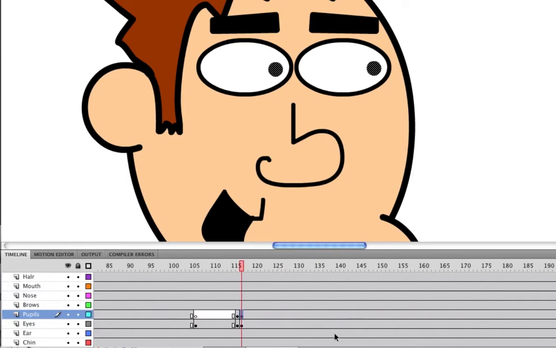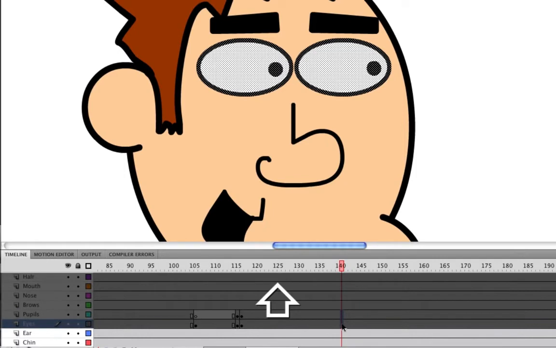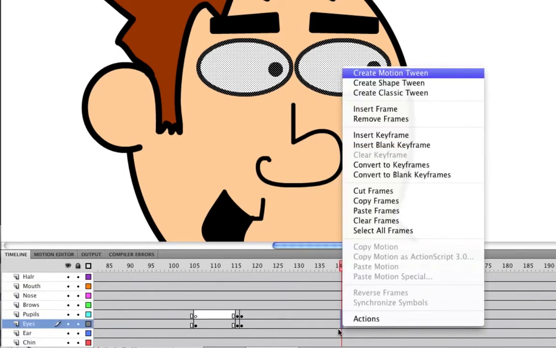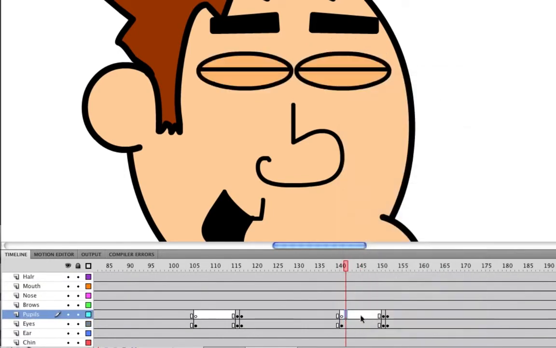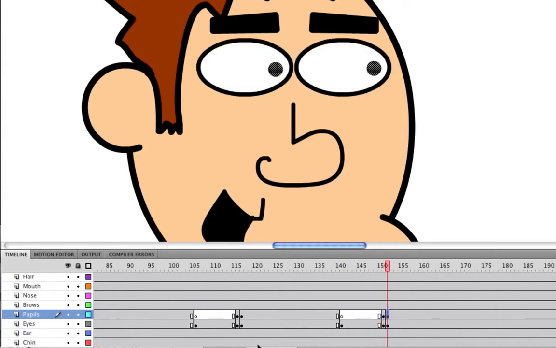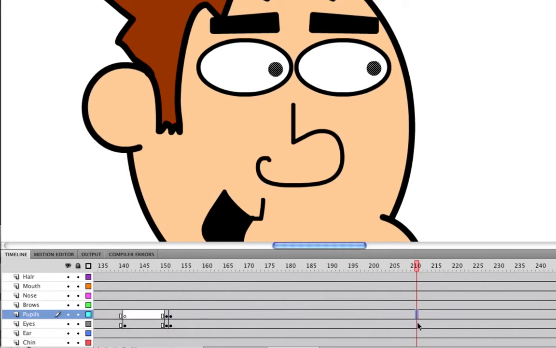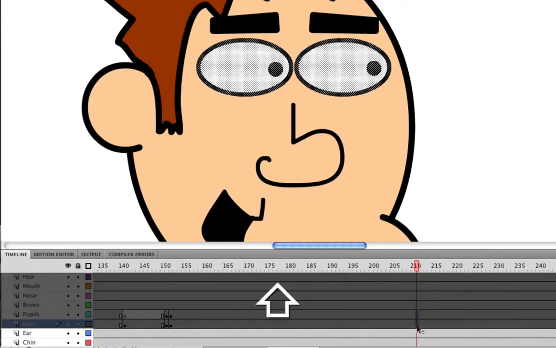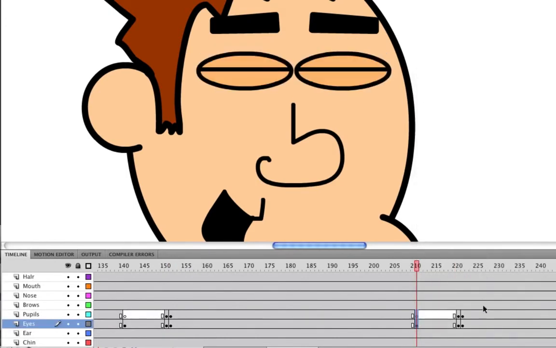And again, let's do it maybe at around 140. So just highlight both layers at that frame, right click, paste frames. Looks good. And then let's do it one more time at 210-ish. So just highlight the 2 layers, right click, paste frames.